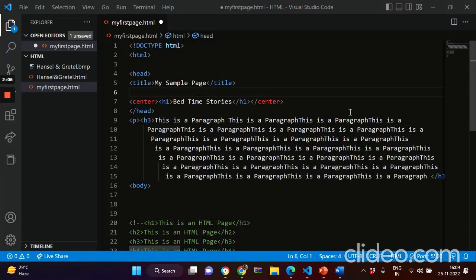So guys, since I have given the header as the bedtime story, it seems like it's a story page, right? So I'm going to use a hyperlink. That means a hyperlink will open in my new page or in some other location, I will say. So in order to do that, I have already created a file. You can see here I have created a file using the plus sign.